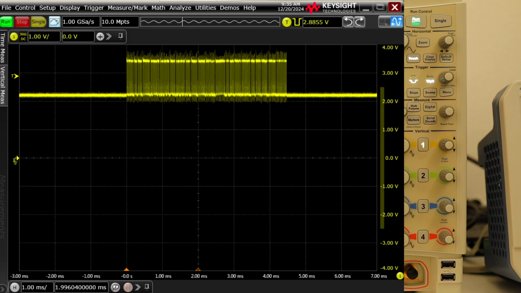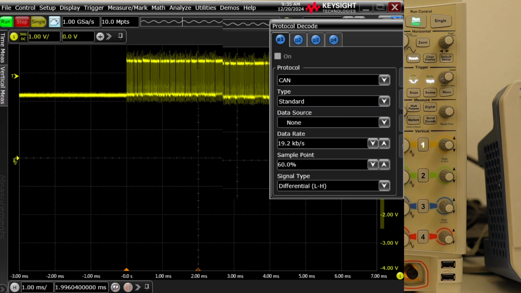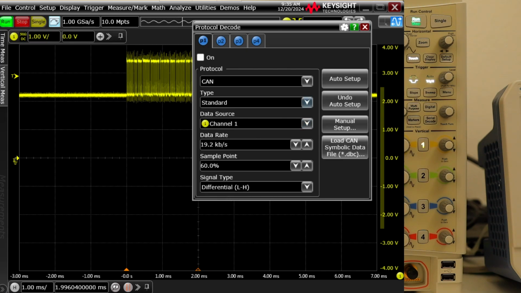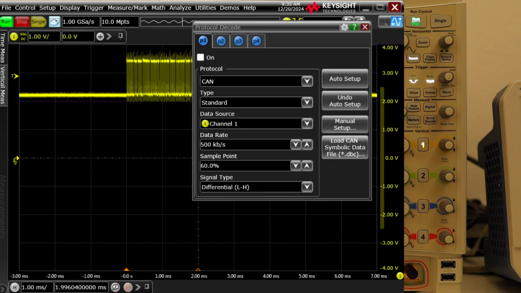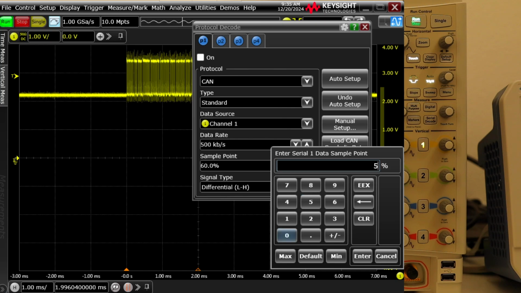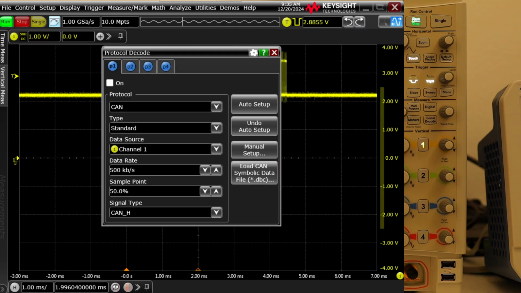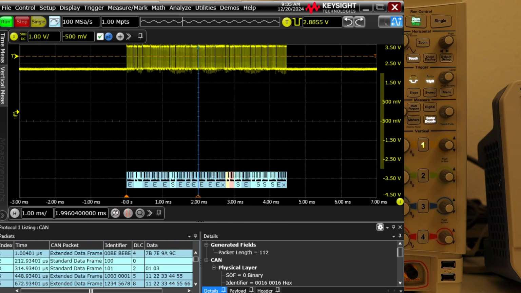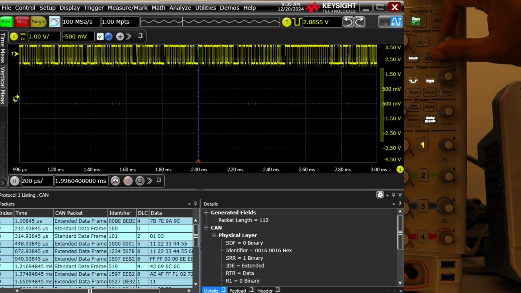We'll set up a decode now. So CAN decode, data source channel 1, type standard CAN, bitrate we need to select 500 kilobaud rate, and sample point we remember it was 50%. Enter. Signal type CAN high. We don't have any differential. This oscilloscope can trigger on differential and everything else. So we have it. We'll turn it on and see if it detects. So it does detect something. Let's zoom in and we will see if this is our packet.